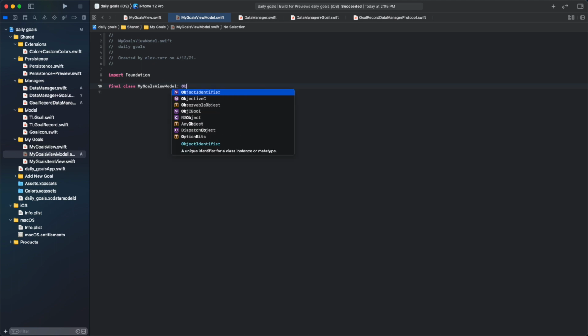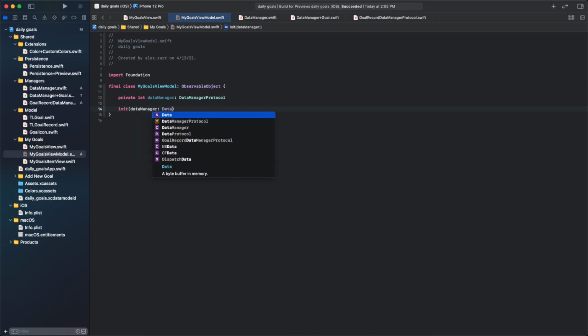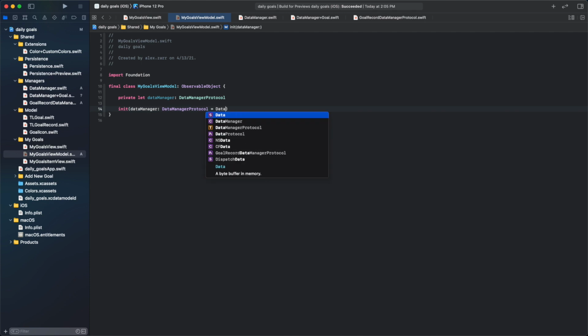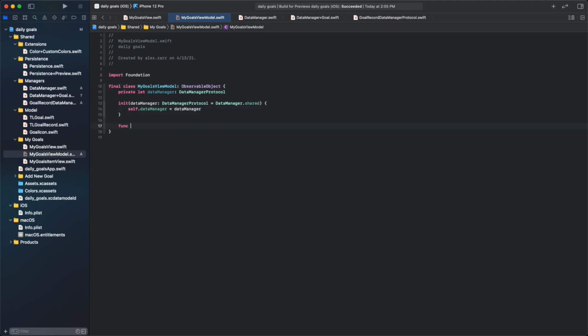Press next, and here let's implement our My Goals view model. It will be an observable object. First of all, it will have a data manager here. Let's implement an init method where we pass this data manager protocol, and by default it will be data manager shared. So we injected this dependency.